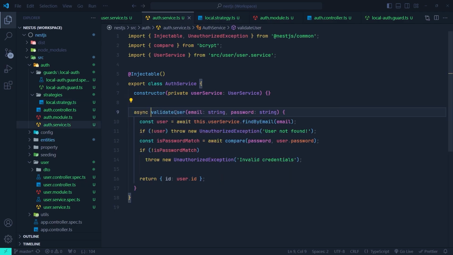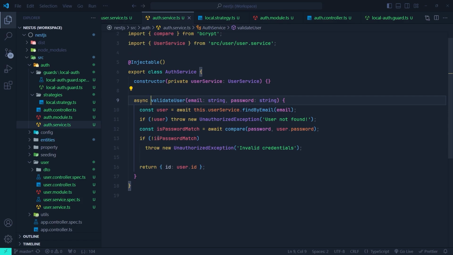Then inside validateUser, first we call the user service's findByEmail function, pass the email, and it retrieves the user by its email from our database. Then we check if the user is null, which means that the user was not found. We just throw an unauthorized exception, user not found. Then we check the password with the compare function of the bcrypt module. If it returns false, we just throw an unauthorized exception again with an invalid credentials message.